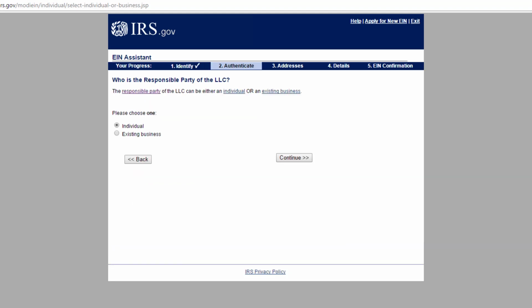The next screen asks who the responsible party of the LLC is, meaning who is filling out the request for an EIN on behalf of the LLC. For most, the answer will either be the owner, a member, their accountant, or attorney. If that's the case, select the individual.